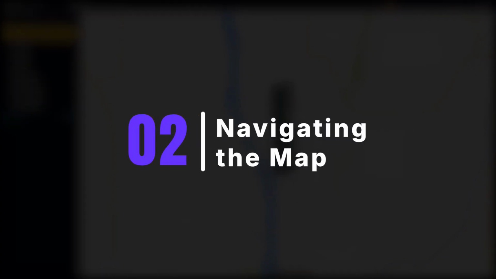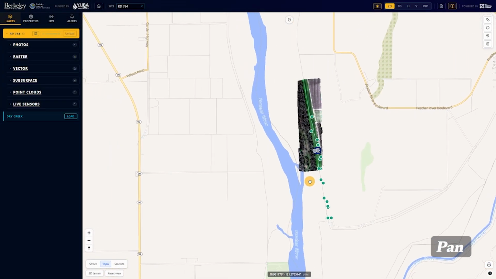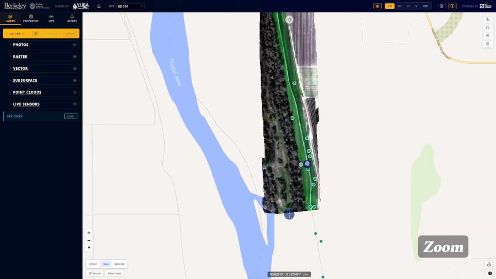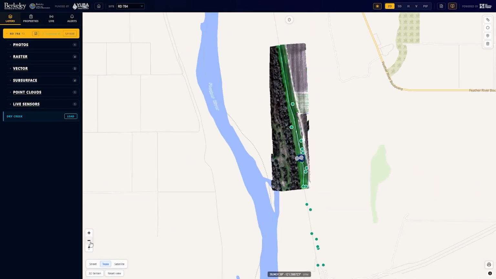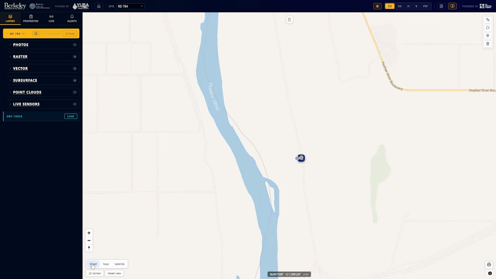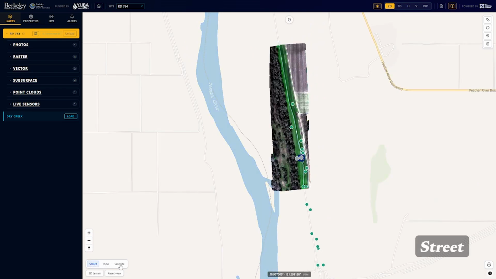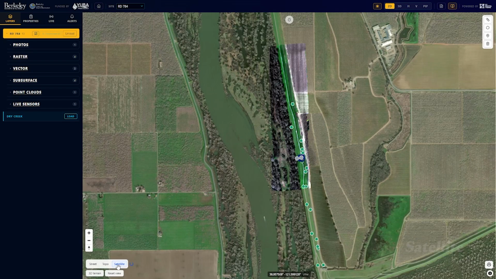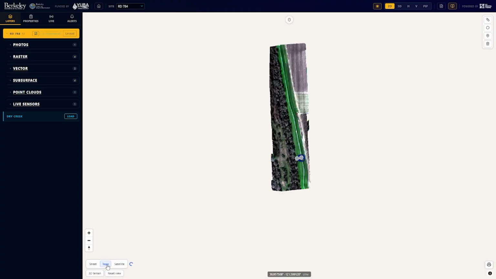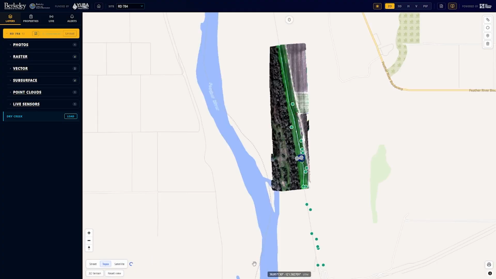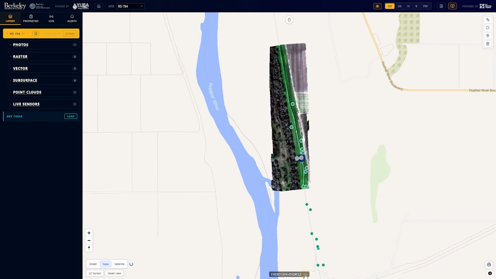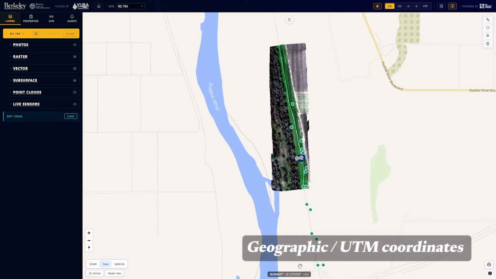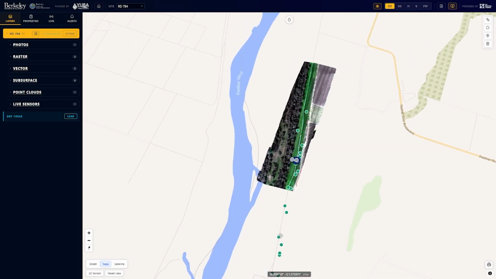Let's move around. In the 2D view, click and drag to pan and scroll to zoom, or use the plus and minus buttons at the bottom left. Underneath is the background map selection. You can switch it between street, topo, and satellite, depending on which base map you want your data to refer to. As you move the cursor, look at the coordinate readout at the bottom center of the map. It shows your cursor's location, which you can read in either geographic or UTM coordinates.